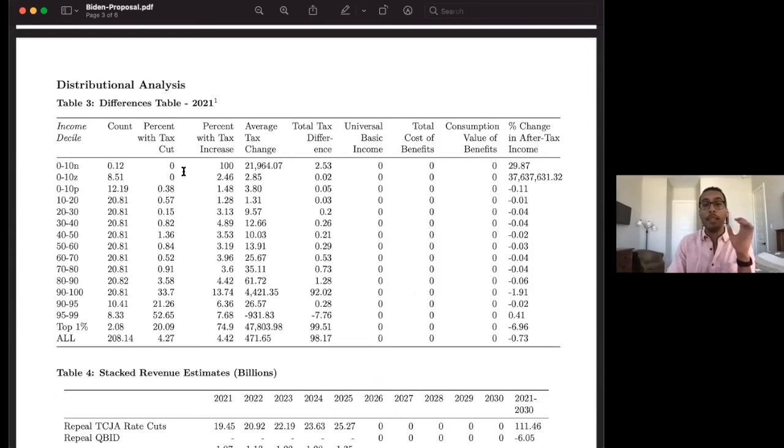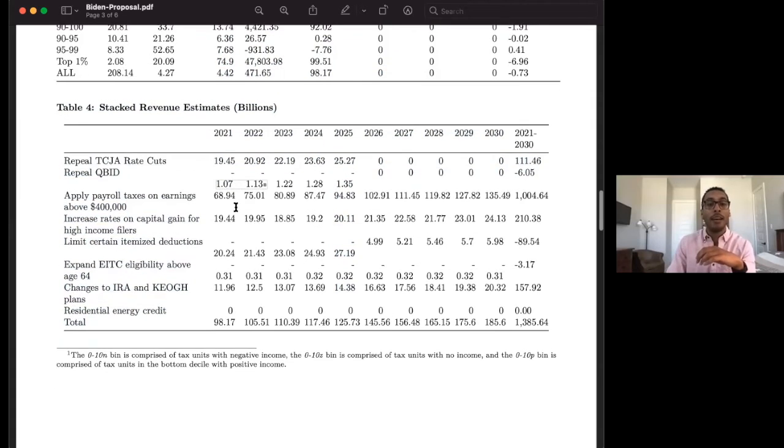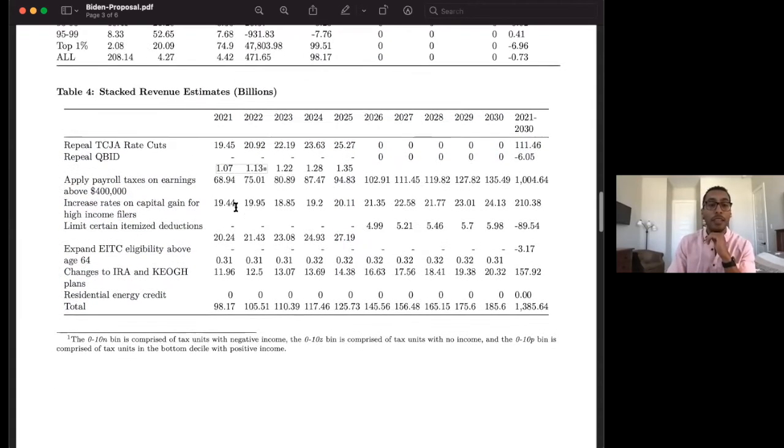So you can see we've just renamed the columns and dropped a few. And this is the new part, because we did it as a stacked estimate, it will also break this down for each provision. So you can see like the rate cuts, the QBID change, applying the payroll taxes. I'm not sure what happened to this line. I'll need to look into that. But this is sort of just a stacked table that it'll give you as part of the report.